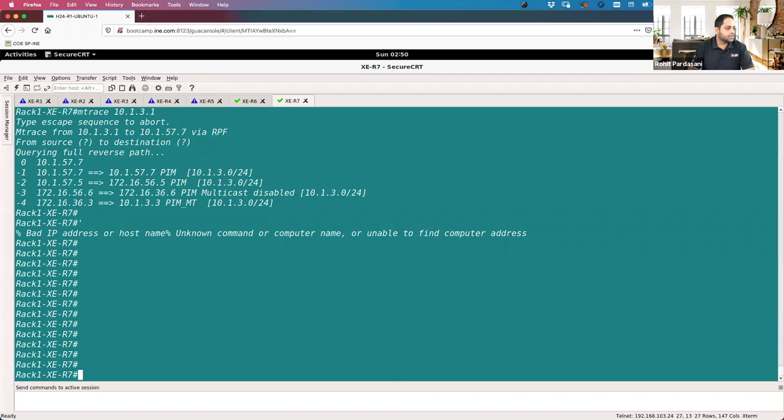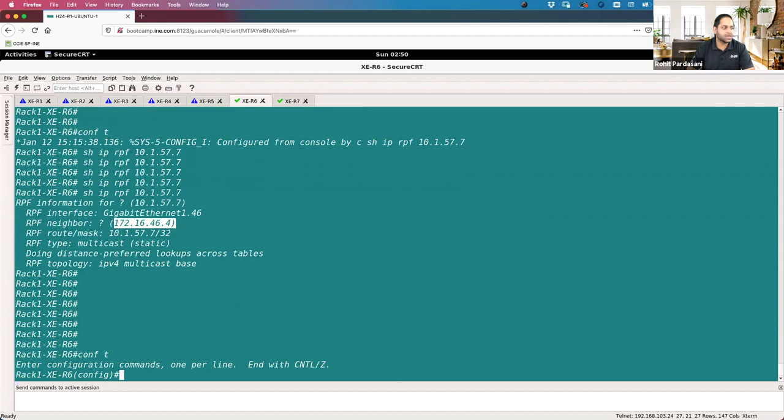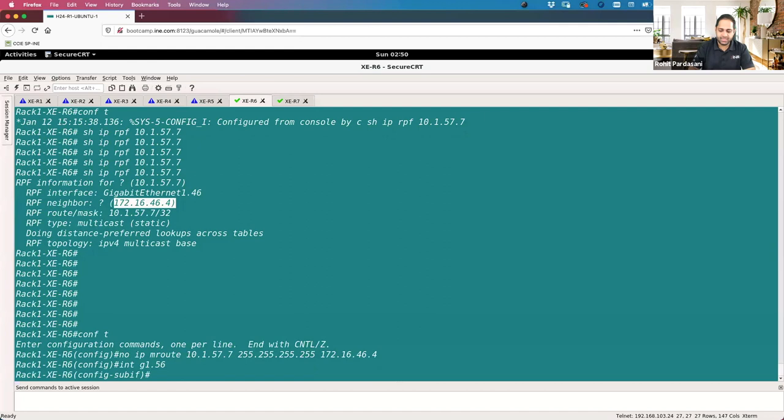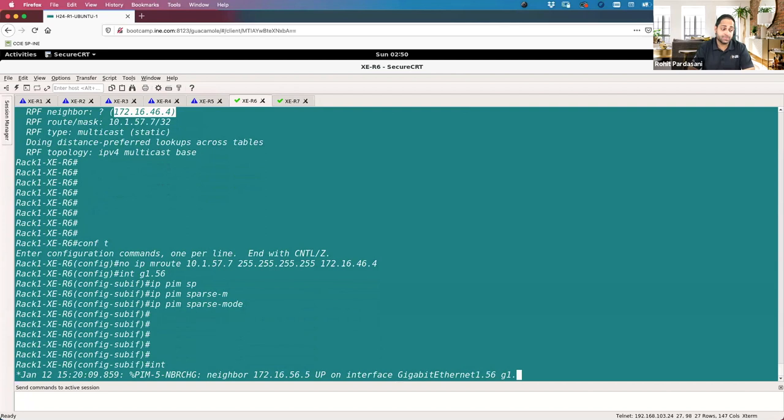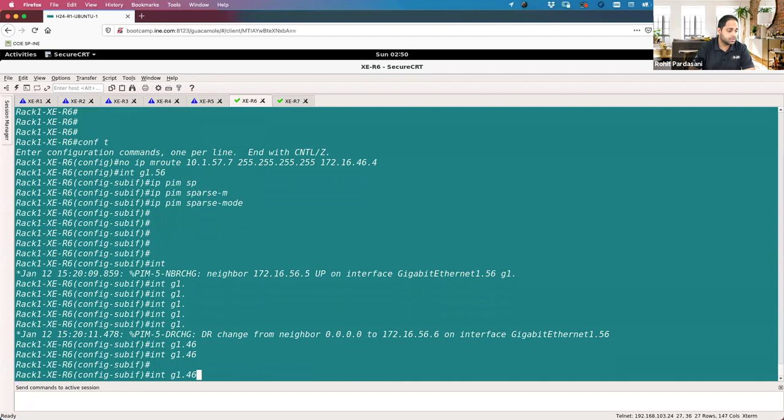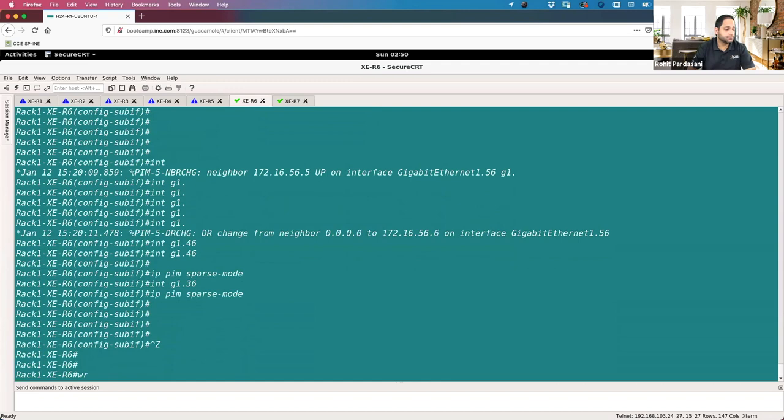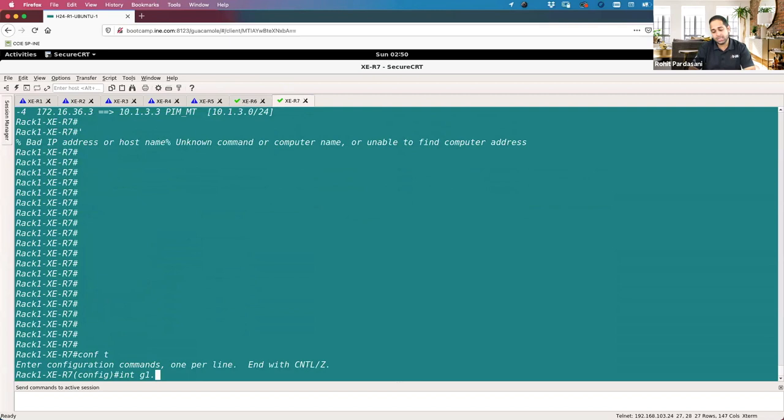All right, so let's go back to R6 and remove that mroute. I'm just going to change this to sparse mode now. I'll remove this and add my 56 link with PIM sparse mode. So now all my interfaces will be running sparse mode: Gig 1.56, 46, and 36. Let's go to R7, Gig 1.57. I'm changing it to sparse mode now.